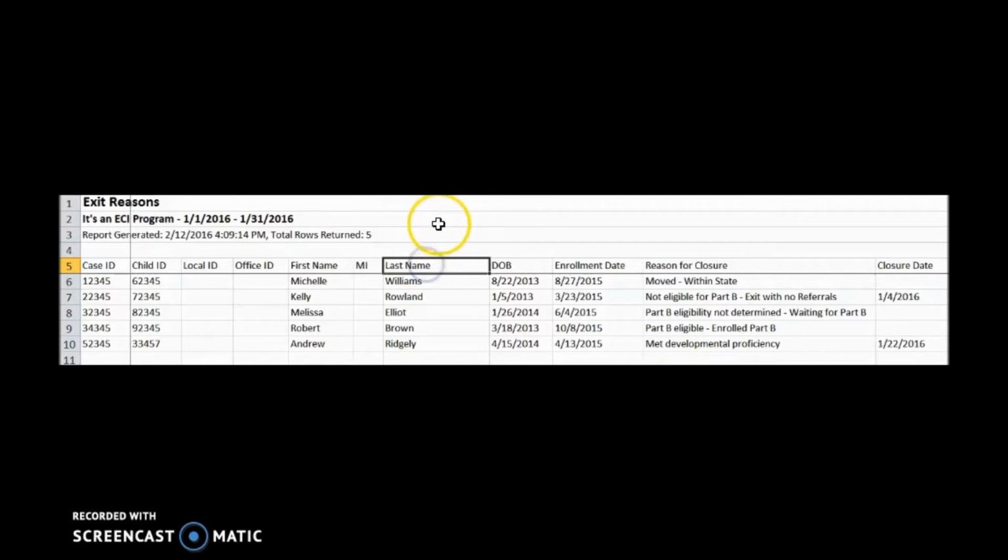The next column is the child's last name, followed by the child's date of birth. The next column is the enrollment date for the child. The next column is the reason for closure.